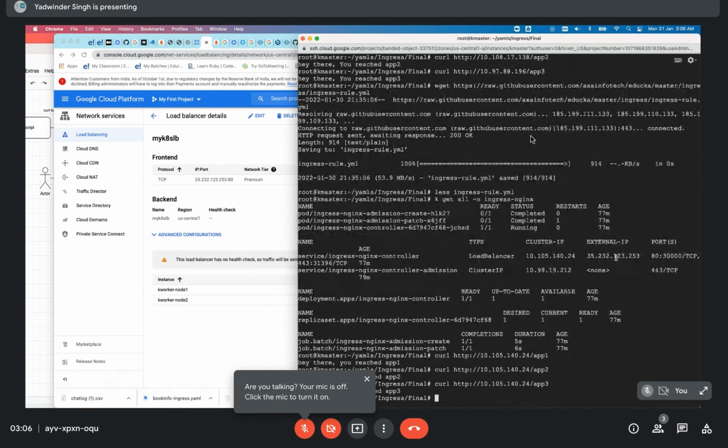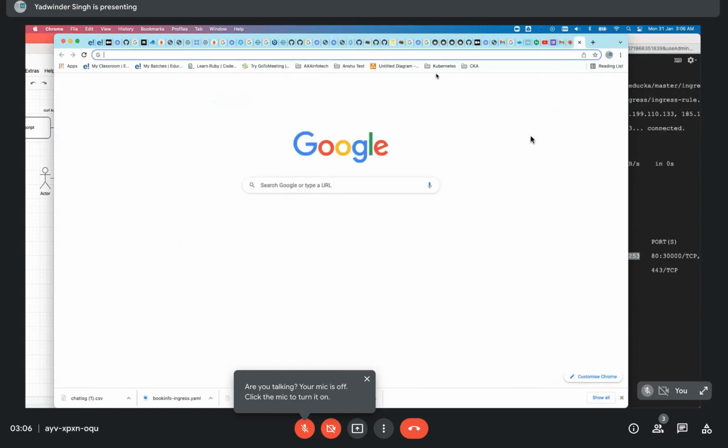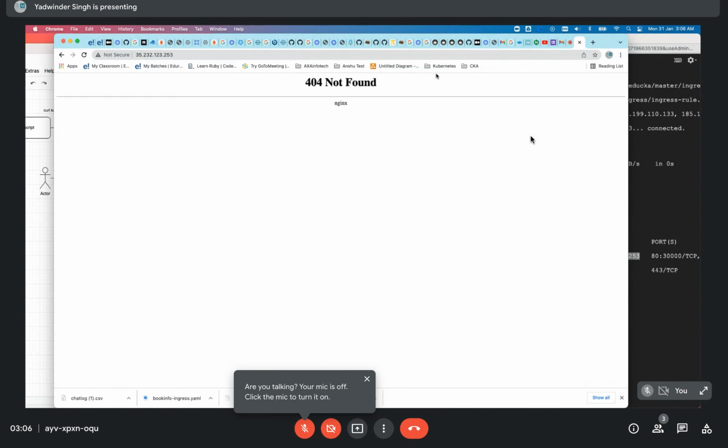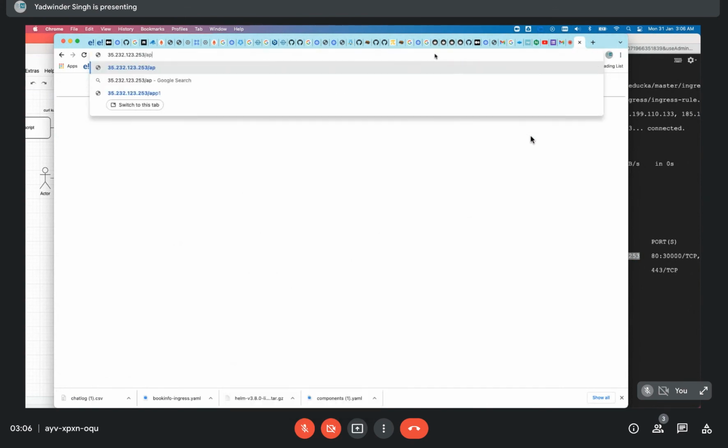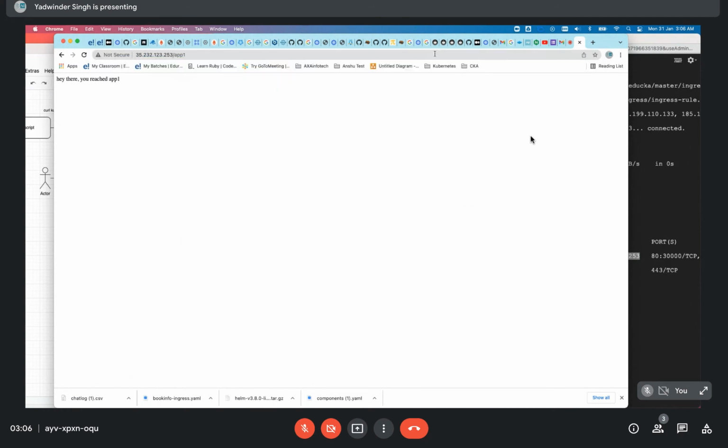Now I will take this external IP which I created and open it in the browser. If you go here, nothing will work because there is no slash. So slash app1, you can see app1 is working. Then you can move on, app2 is working, and slash 3, app3 is working. So I am giving this load balancer IP and there it is configured. This is the dedicated IP which I have given.